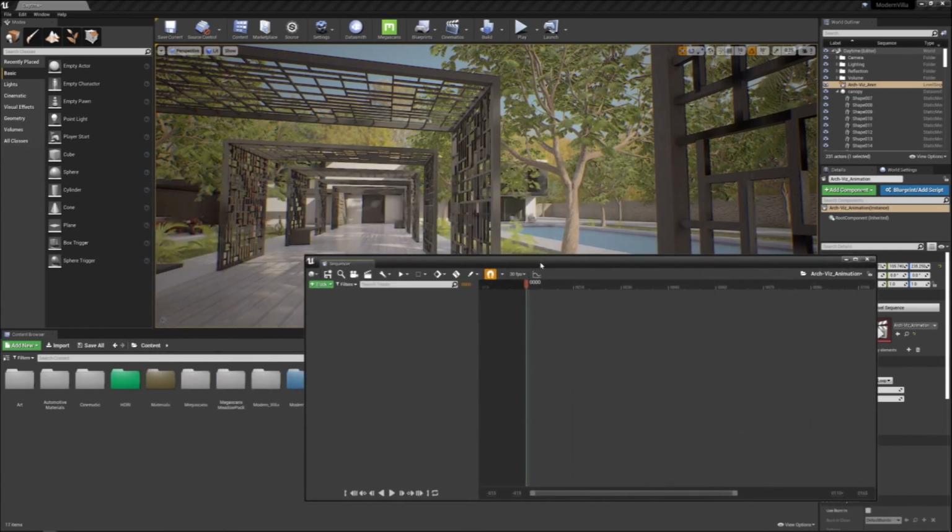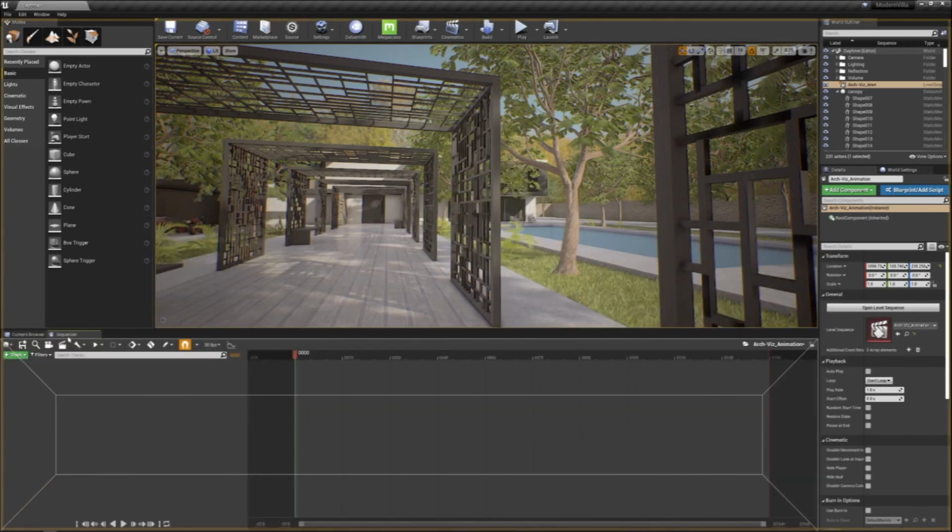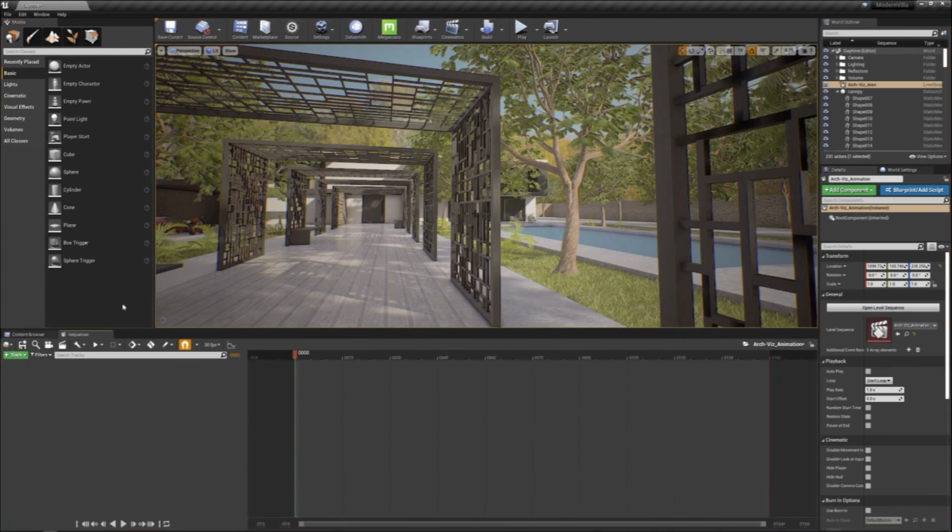So once the sequencer is opened, you'll basically need to dock this window to a preferred place. If you have a second monitor, you can actually put it on that monitor, or if you prefer, put it beside the content browser.